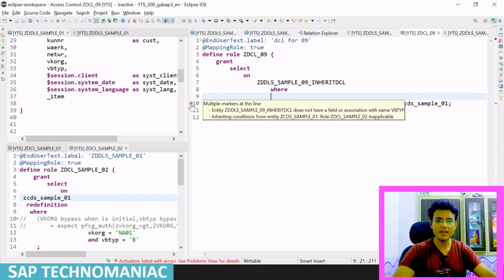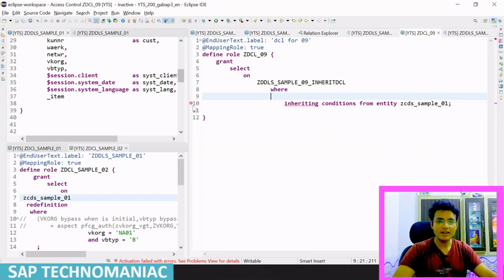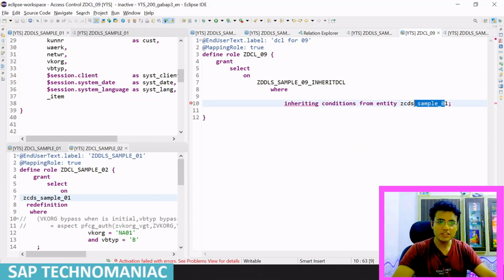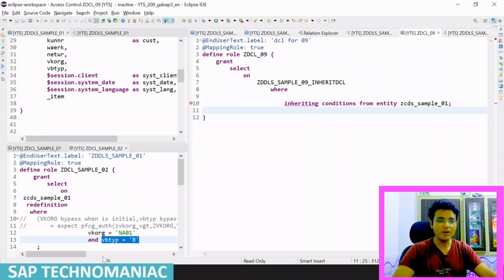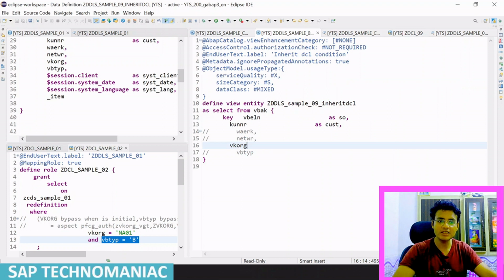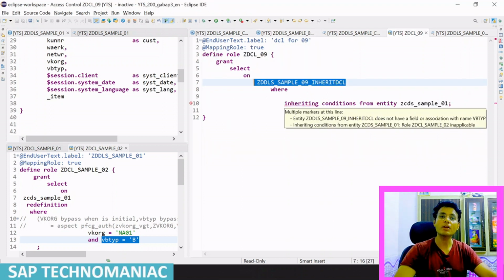What error am I getting? If you try to see the error, we don't have any VBTYP field which is used in this particular CDS entity's DCL, because we applied the VBTYP field condition. That particular condition we can't apply on this particular CDS entity, because this CDS entity doesn't have this field. Let me close some of the sessions so we can see. This CDS entity doesn't have the VBTYP field. I try to use this one, then I'm not able to use it.